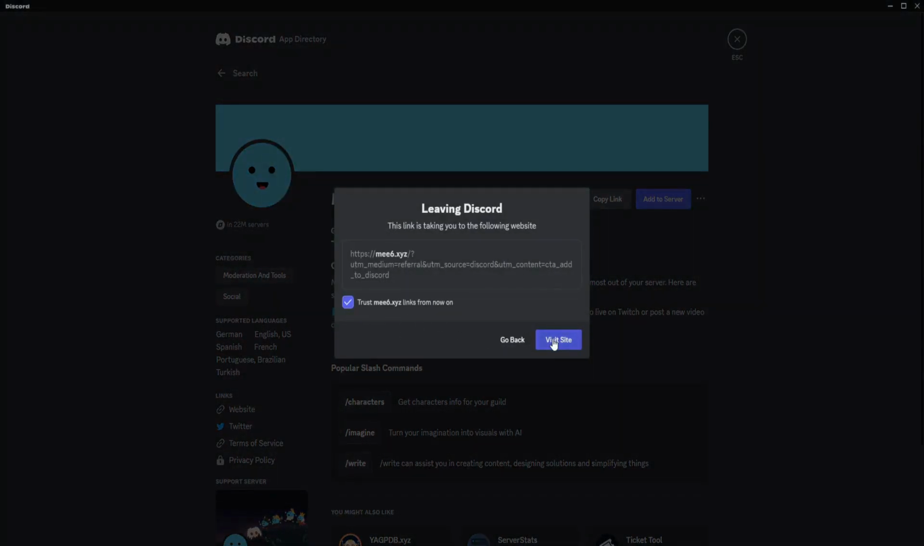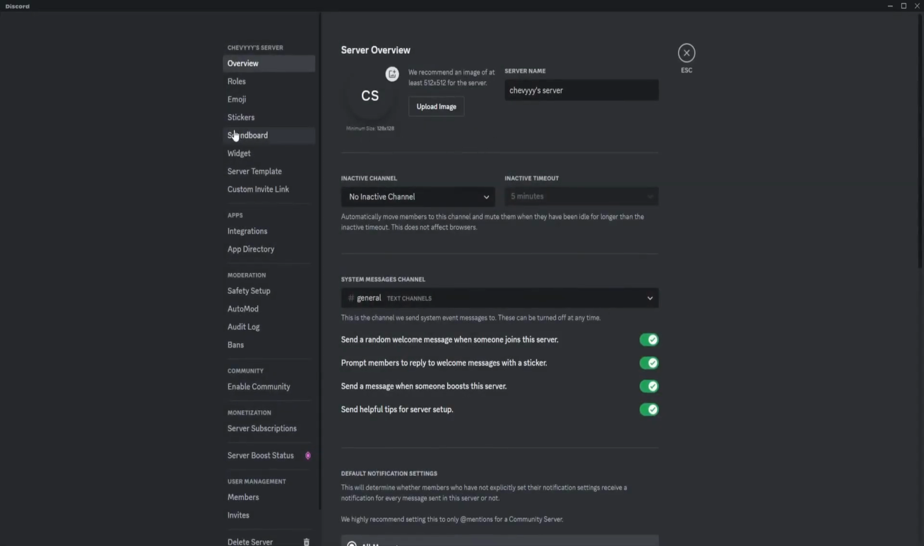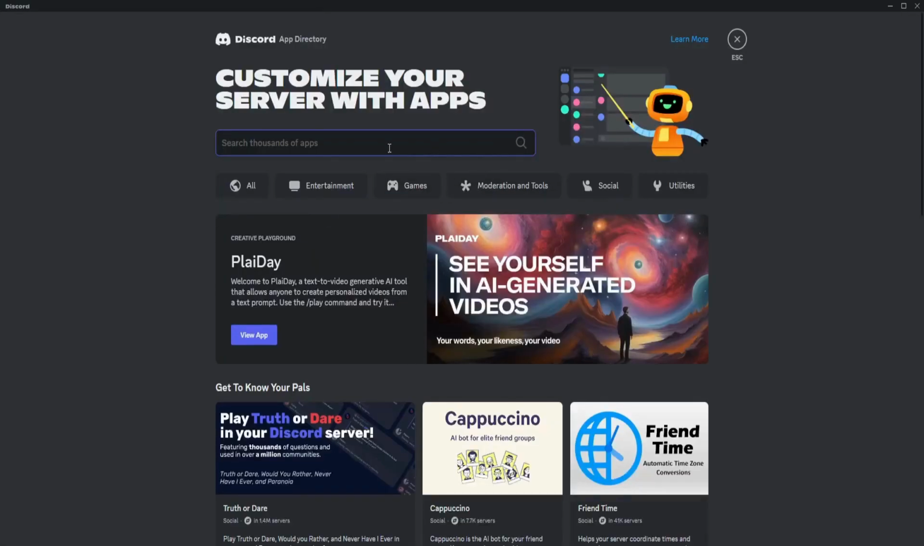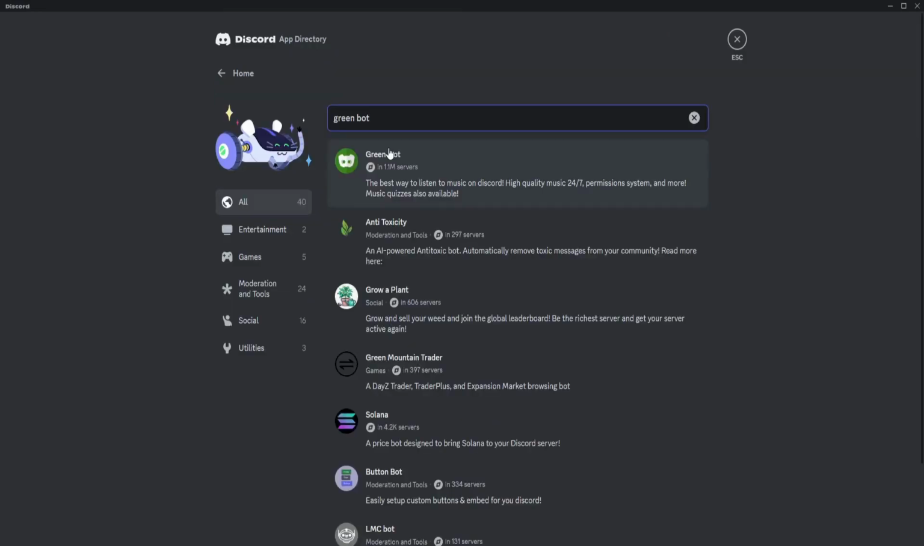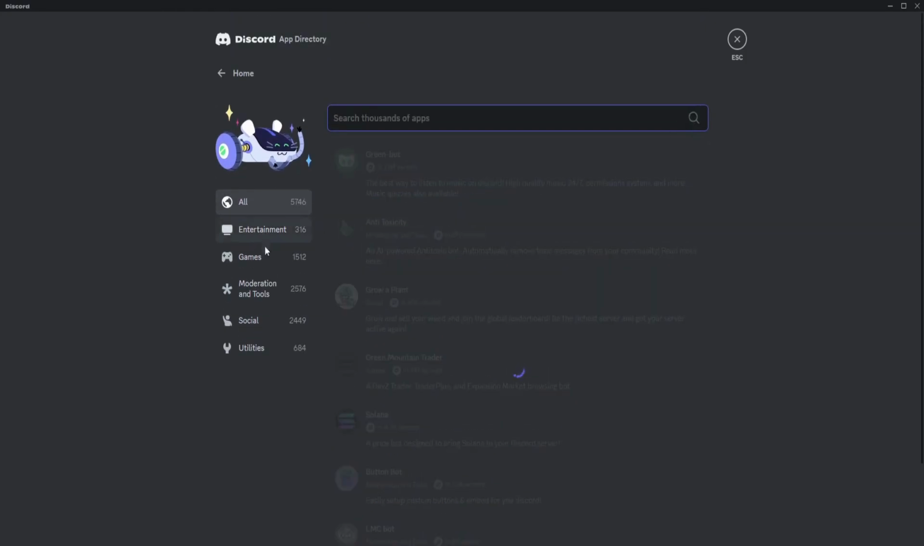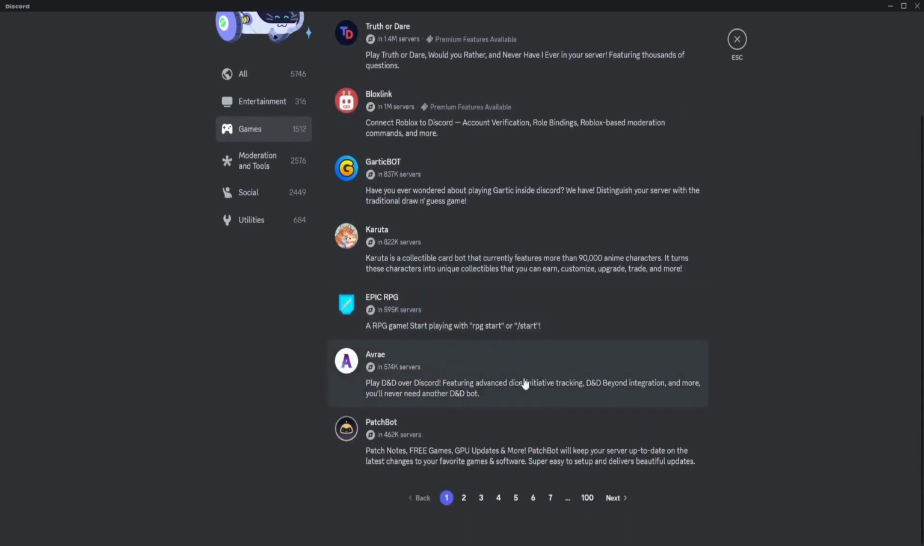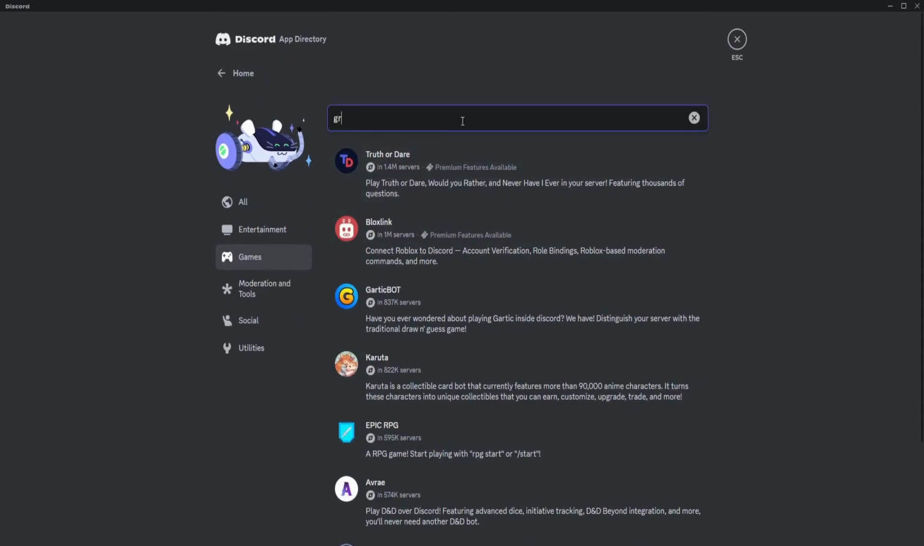And you'll be redirected to a site. And if you don't want that, you could go with another bot. Let's say a bot for games, something like this. Just go with green bot.